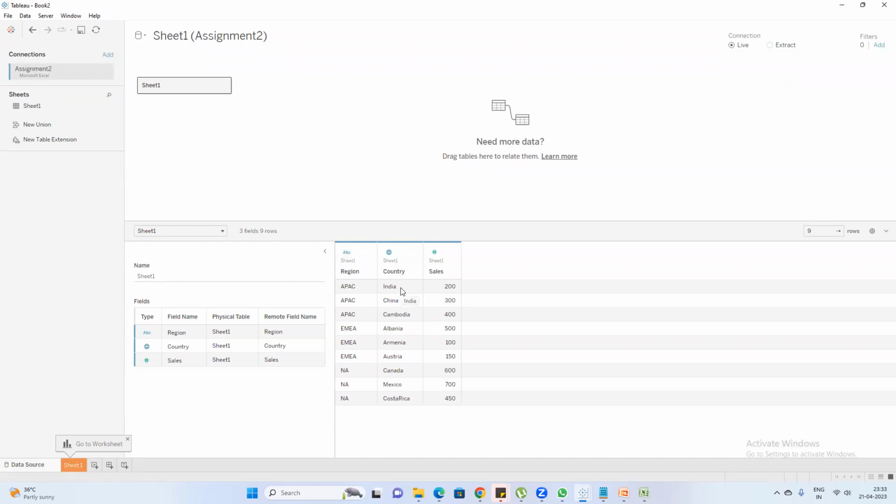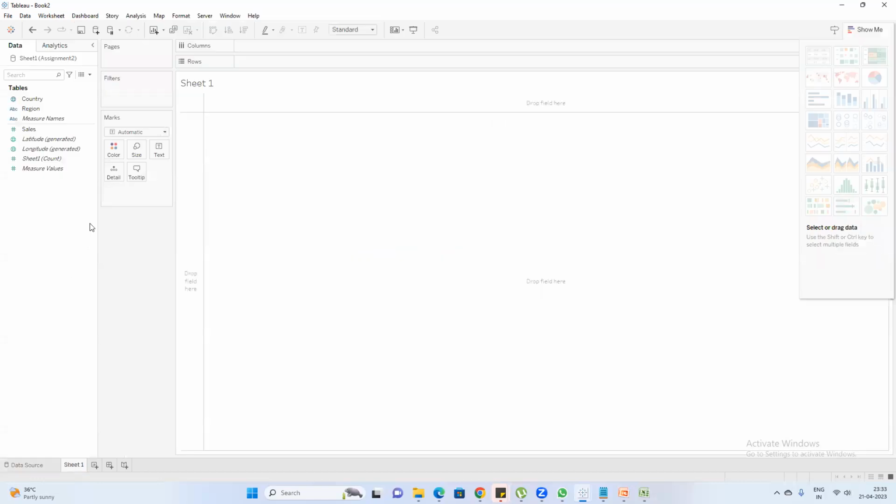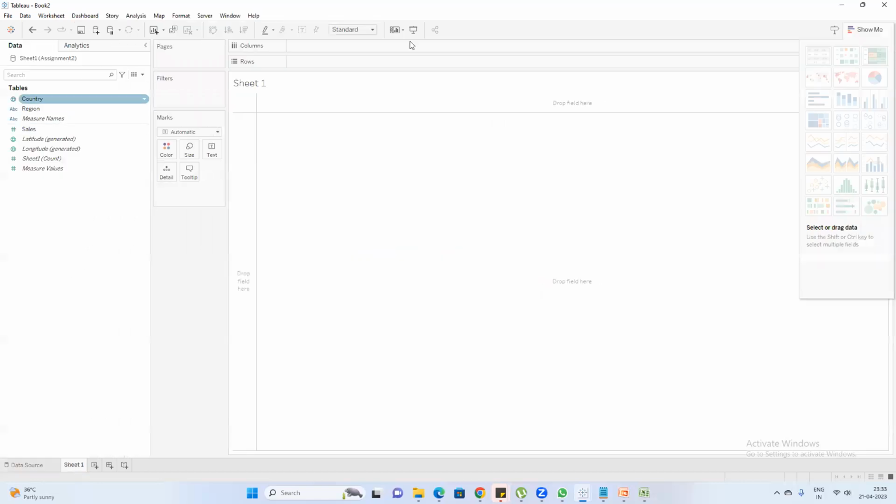And country. If you give the names of the countries, India, China, Cambodia, the name spellings should be correct. Then only we can see the location of that area. It's a geolocation basically. That's why it is represented with a globe symbol. And whenever you have numbers, Tableau will automatically identify it as a decimal or number or float. So let's go to sheet 1. There are some by default generated fields: measure names, latitude and longitude.